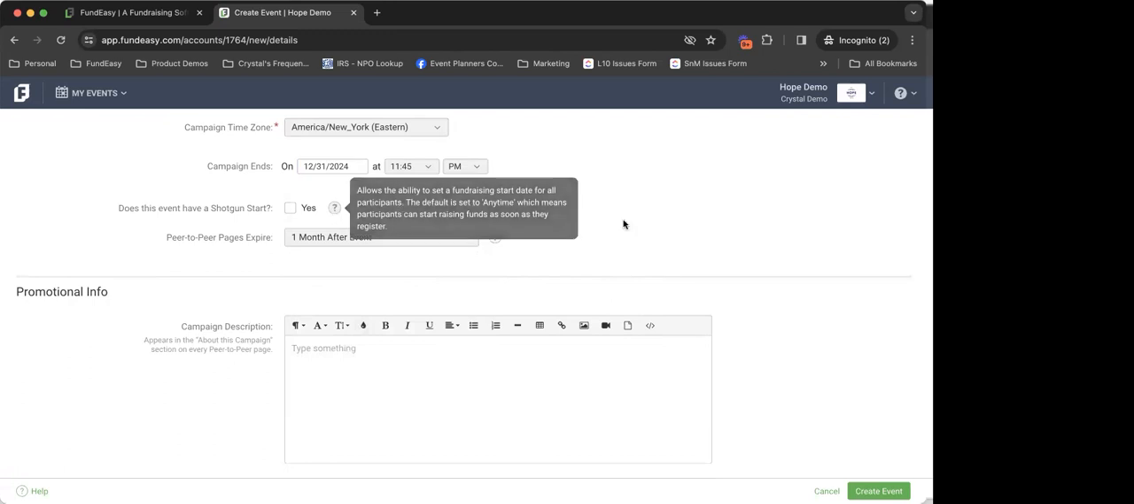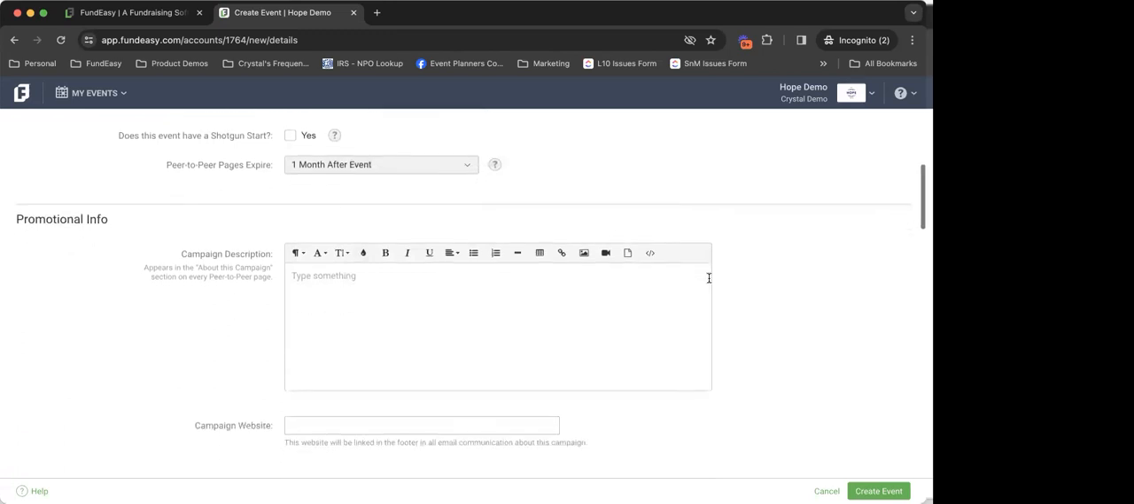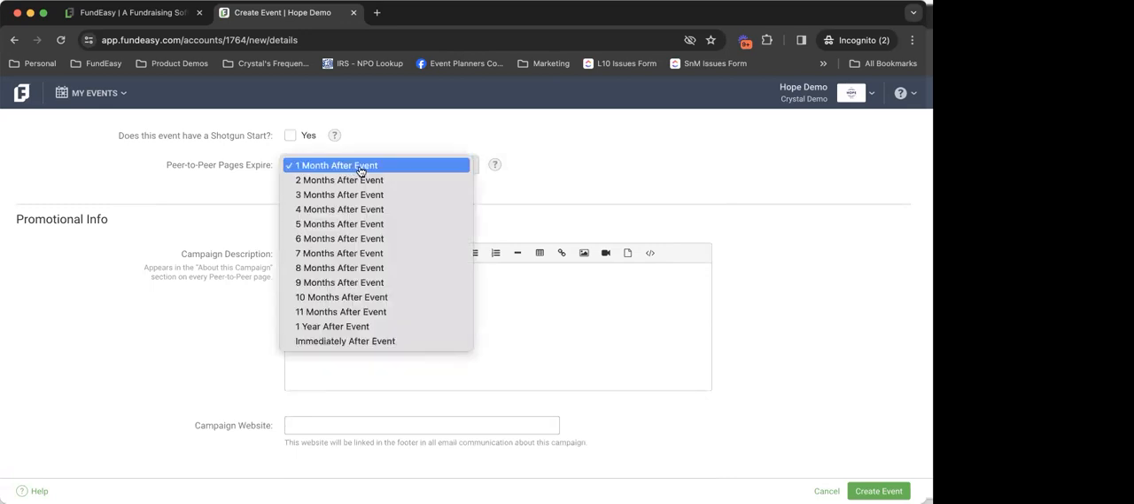You're not going to have a shotgun start. That just means folks can't fundraise until a certain date. This is kind of exciting here. Your pages can expire after the fundraising countdown.